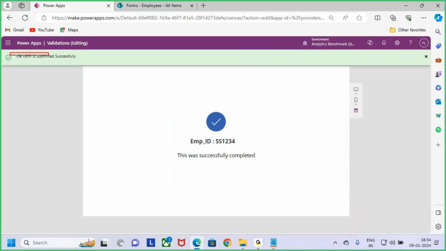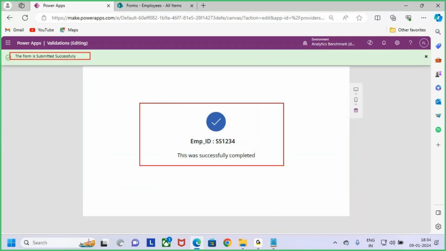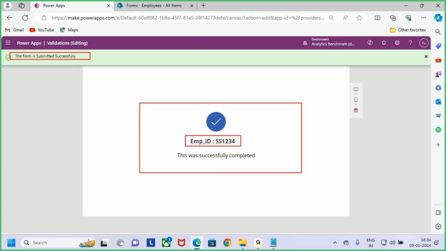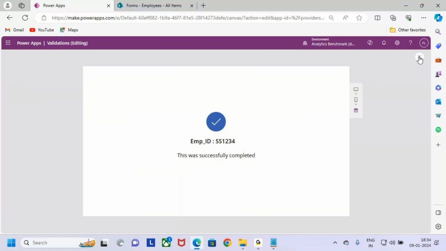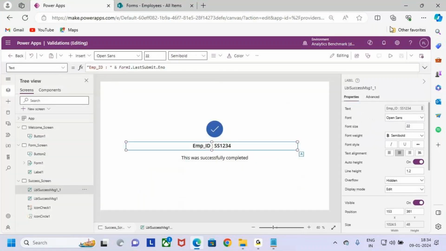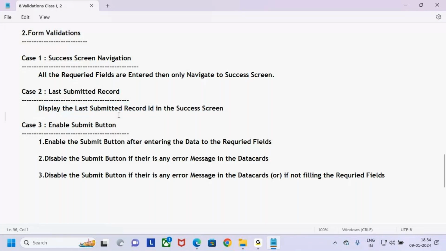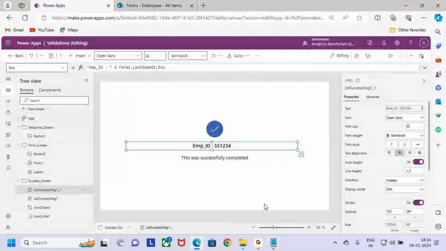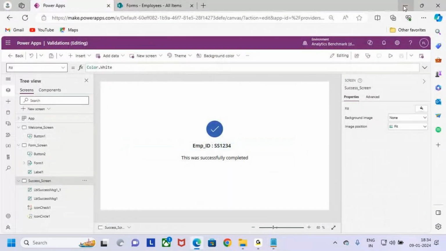Now see, when I click on submit, now the form is going to be submitted successfully. Now it is giving some notification. It is navigating to the success screen. In the success screen, I'm displaying the last submitted employee ID I'm able to capture here. Which employee details I submitted recently? I submitted the SS1234 is the ID of that employee. So if you want to display in the success screen whatever the record you submitted recently, you are able to display that record details here. So this is what my second validation is.